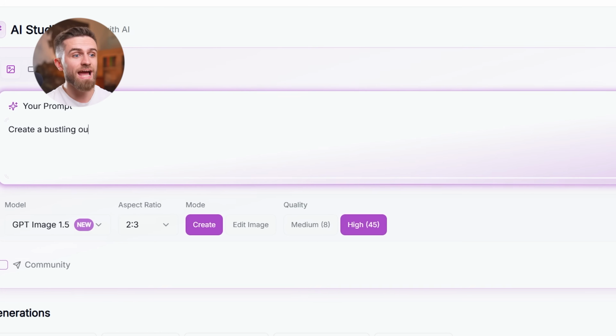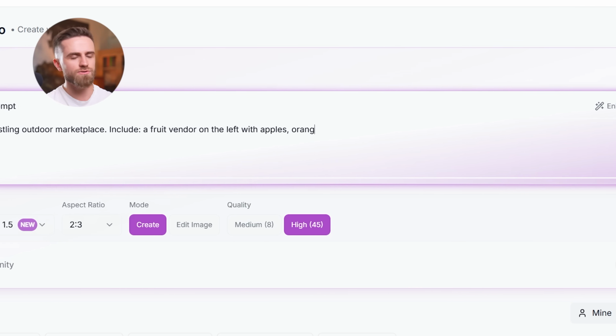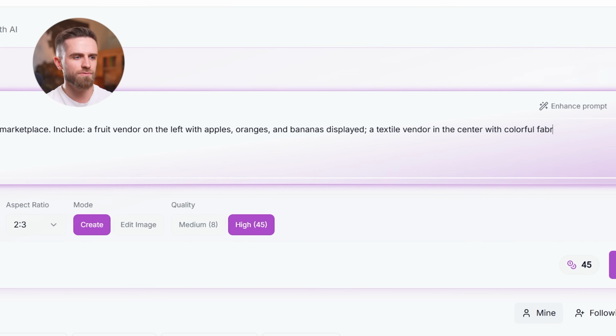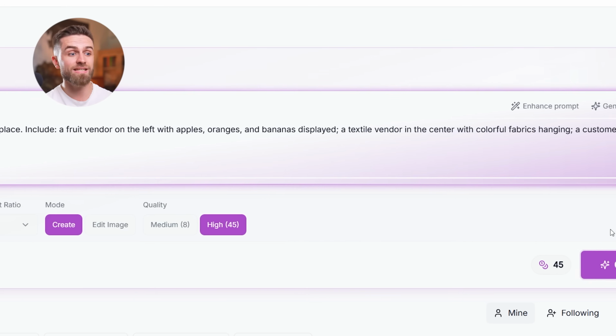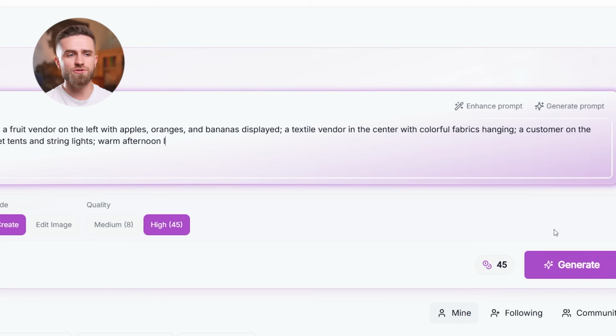Create a bustling outdoor marketplace. Include a fruit vendor on the left with apples, oranges, and bananas displayed, a textile vendor in the center with colorful fabrics hanging, a customer on the right examining pottery, background with market tents and string lights, warm afternoon lighting.